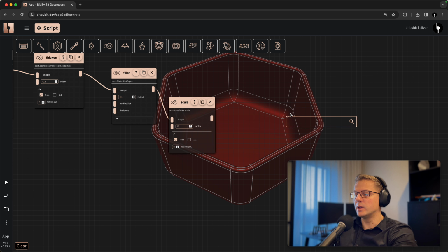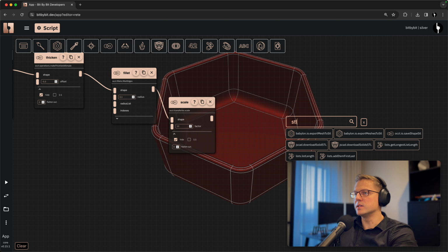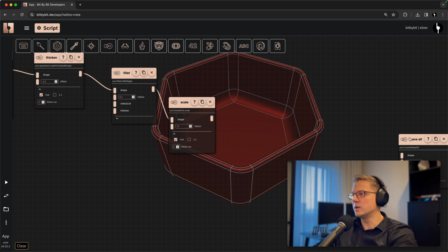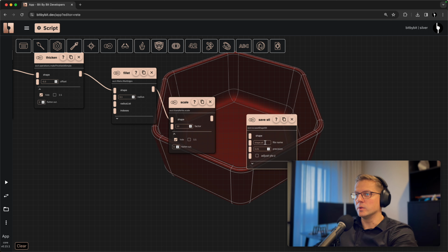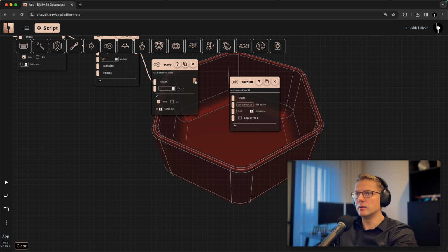And now we can just look for STL and pick this one because this is an OpenCascade version of the STL file. And what we will do is say, okay, box bit by bit is our name, and let's leave the precision like it is here. So now when you connect the scaled shape, it will be saved into our downloads folder.